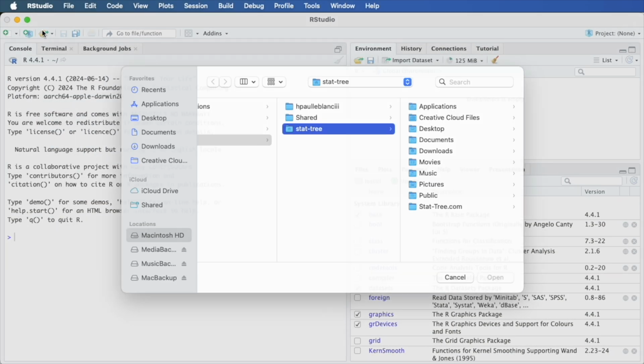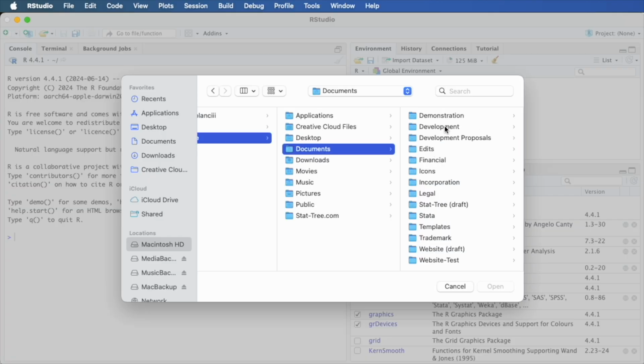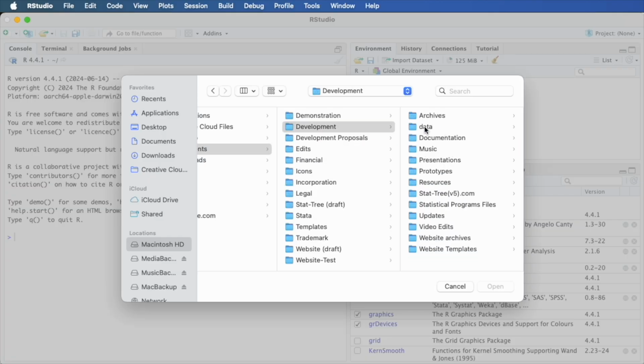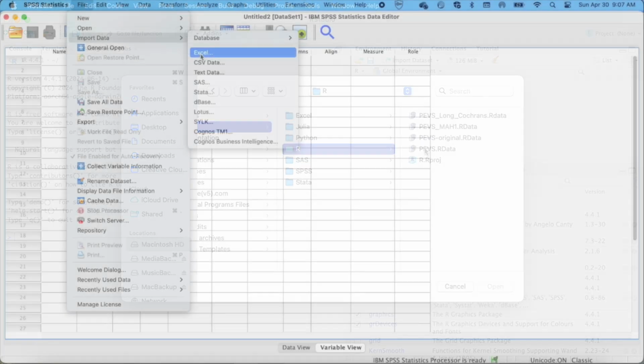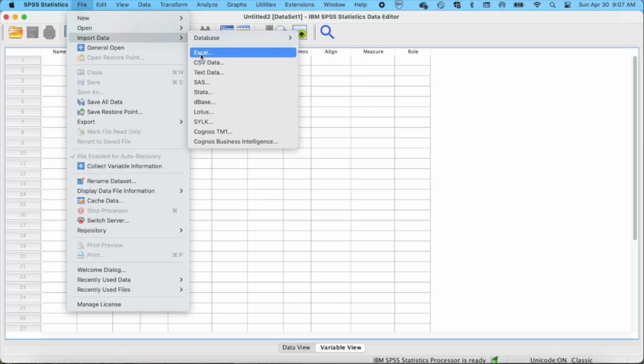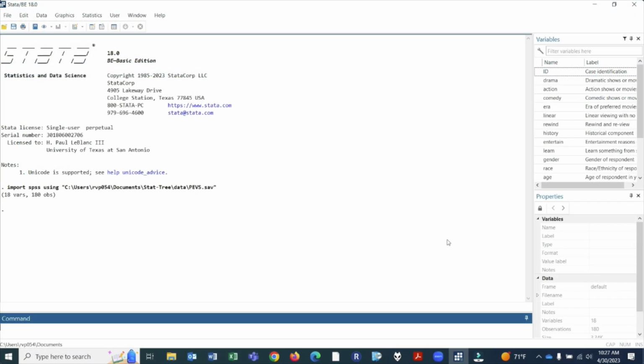RStudio has an additional feature, different from VS Code for Julia and Spyder for Python, which allows you to import data directly through a menu system in its graphical user interface, similar to other GUI programs demonstrated in StatTree, such as SPSS, SAS, and Stata.